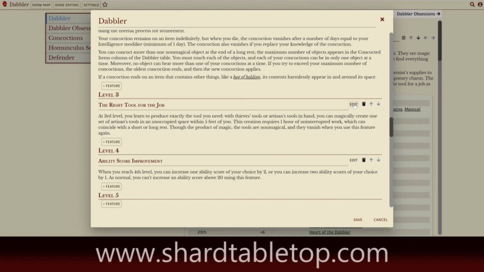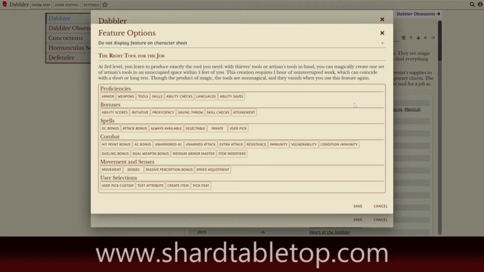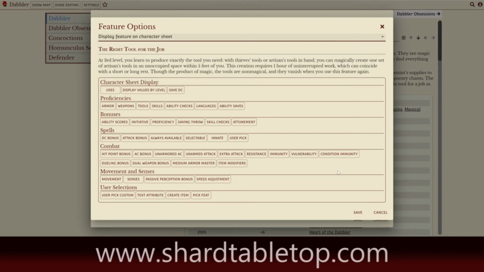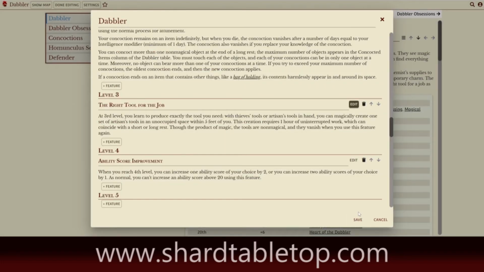All right, as we scroll down here, Right Tool for the Job says you learn to produce exactly the tool you need. These are the tools at hand that you can magically create. Again, this is only a feature that needs to be shown on the character sheet. There's no modeled behavior for this. It's not a combat bonus or some other die rolling bonus, or skill or proficiency or anything else, right? It's just the ability to create a set of tools during your long or short rest. So there we go, we're going to put that in the list.